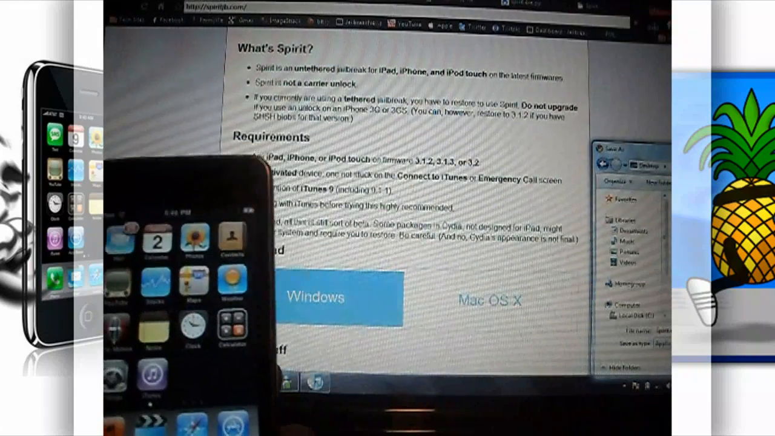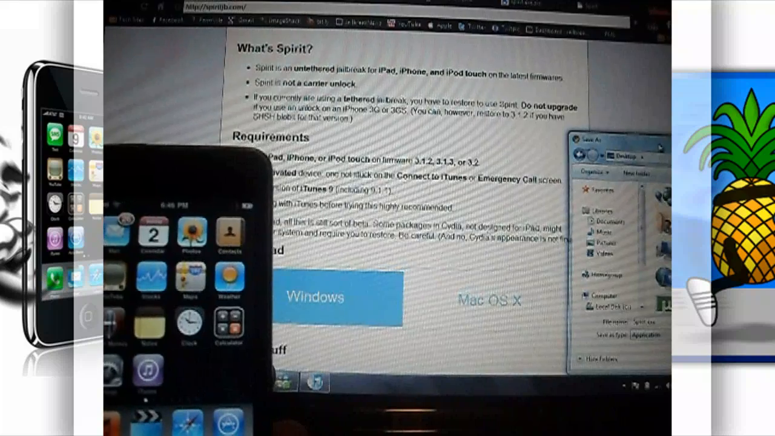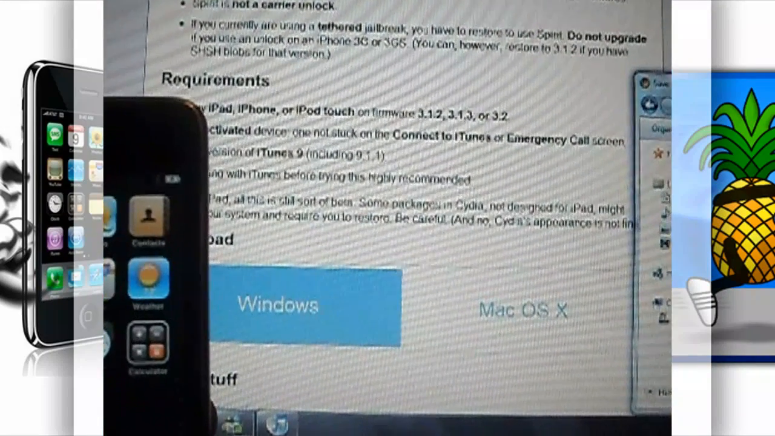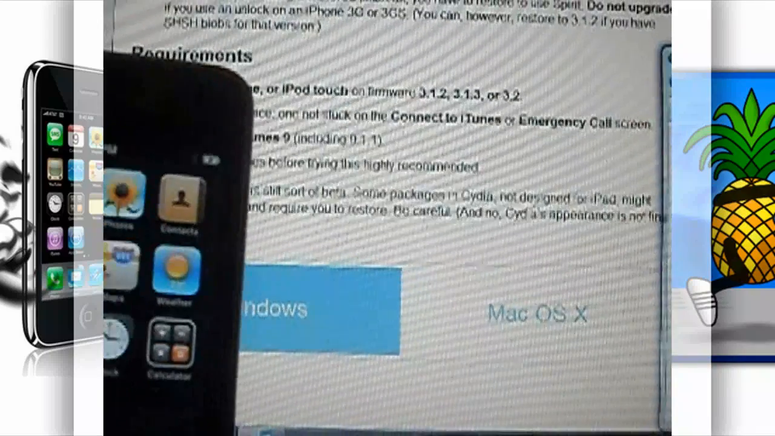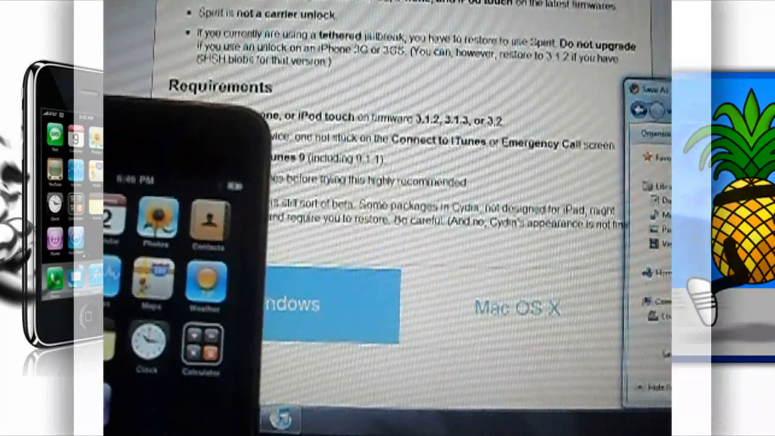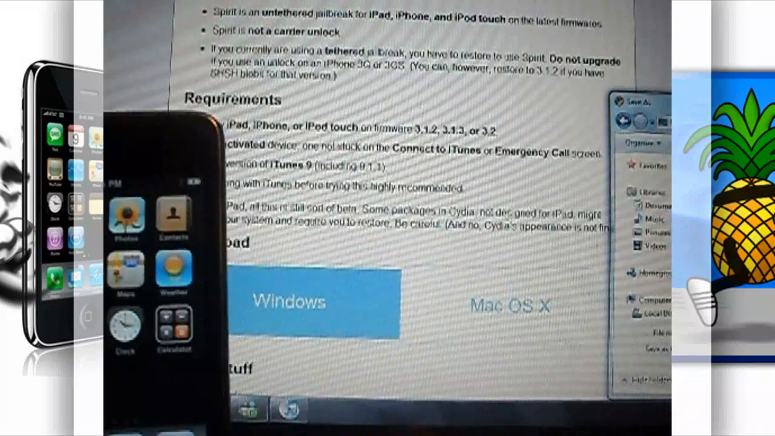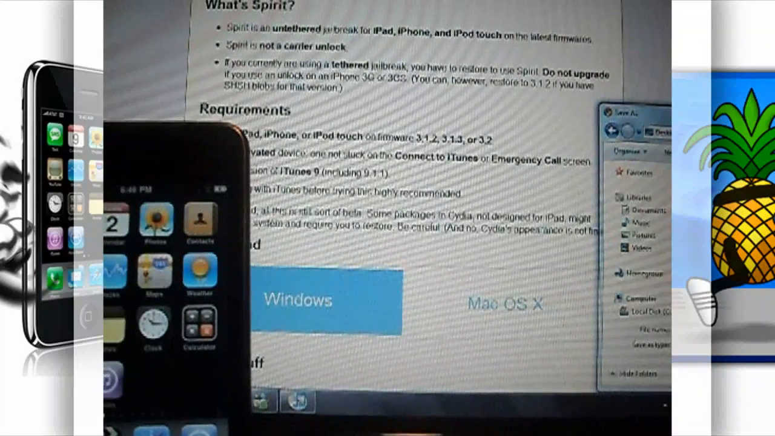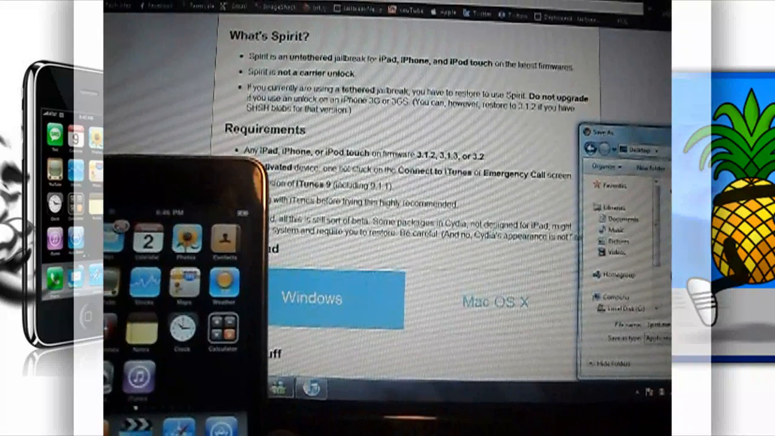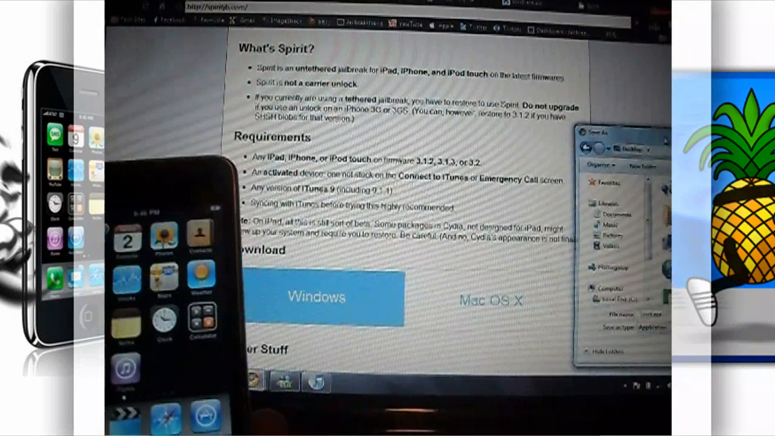There are certain requirements in order to jailbreak. Obviously an iPad, iPhone, or iPod Touch, an activated device, so it can't be connected to iTunes or on the emergency call screen, any version of iTunes 9, even the latest one that just came out, 9.1.1, and syncing with iTunes to back up is highly recommended.